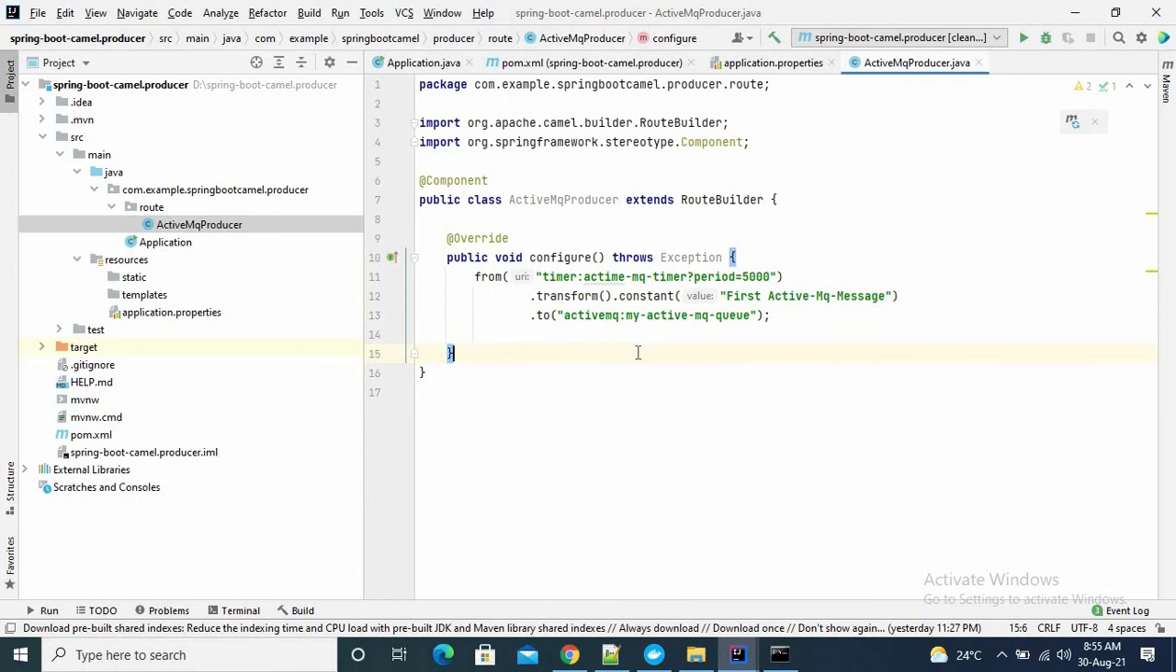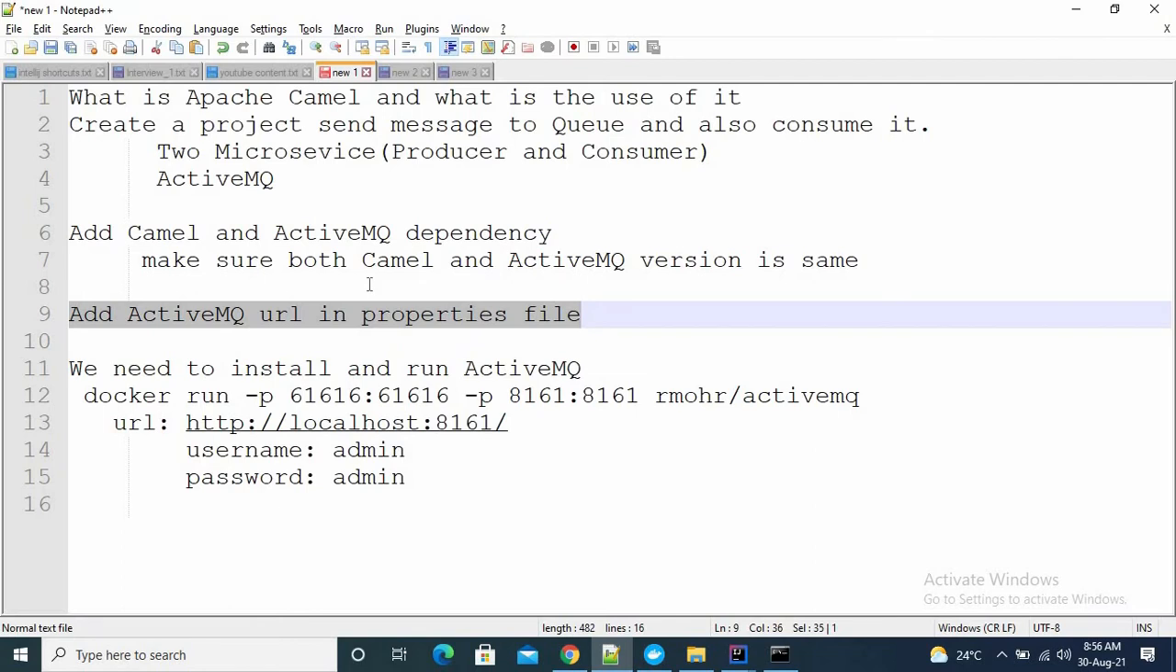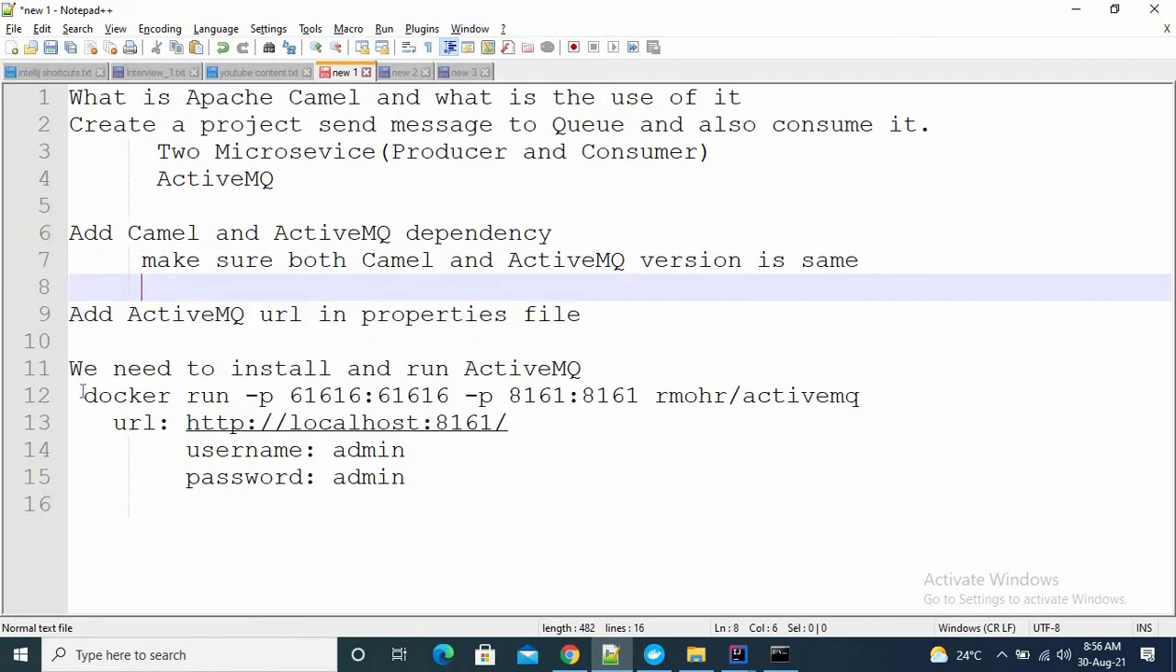Now we have to create the ActiveMQ, right? And there we have to create this queue also, right? So let's create the ActiveMQ first. For that we need to install and run ActiveMQ, and I'm going to use Docker. What I suggest is, if you know Docker, then continue with this video. If you don't know Docker, then I have created another video for Docker. So pause here, go and watch that Docker video within 10 minutes, and then continue from here. But if you know it, then it's fine.